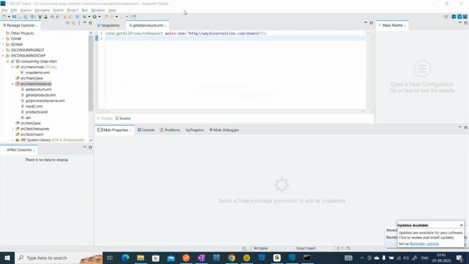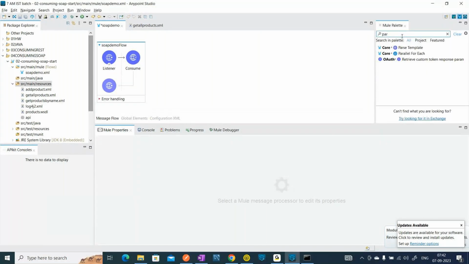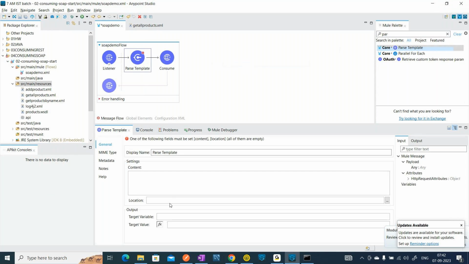But this is under src main resources. Did I define that this file should be taken as an input file under src main resources? Nowhere I defined, right? So I need to define an XML file to be parsed. So who will parse that? There is something called parse template. Let's drag and drop the parse template here, and it will ask for the location. What is the location?